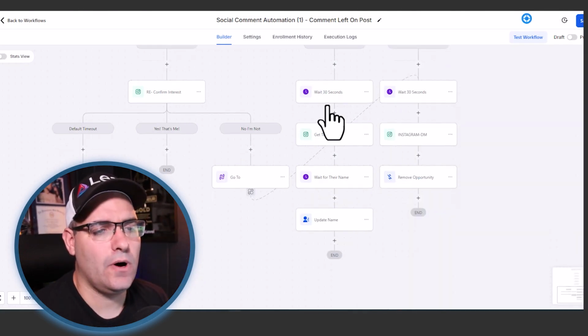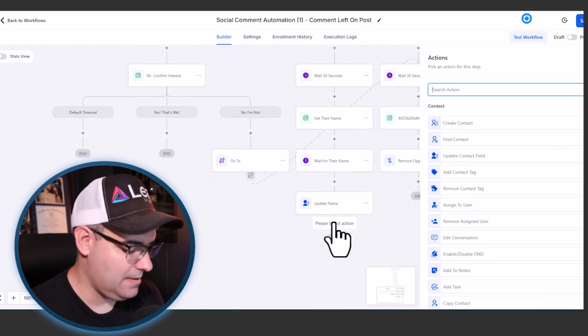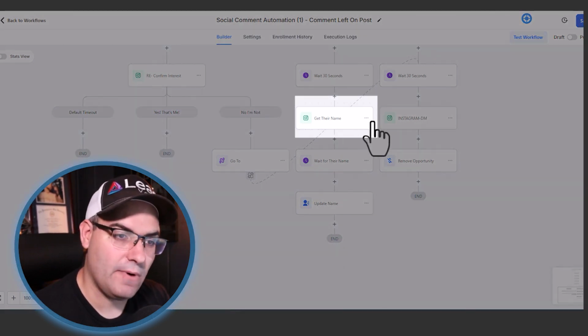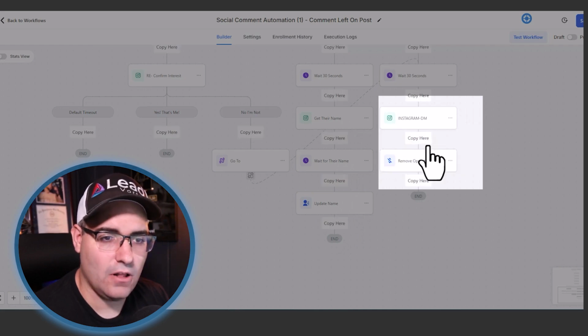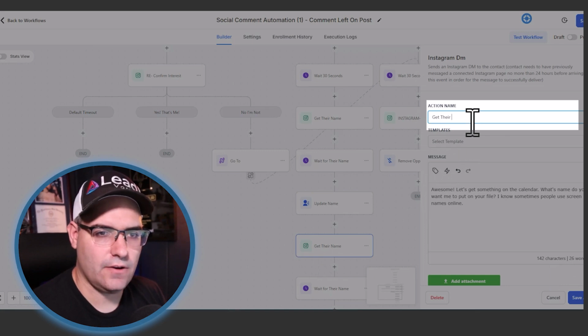Next thing that we want to do is get their email. So once they send us their name, we're going to send another DM, wait for the reply, and then update the field. Rather than adding this three more times, we're going to come over here, hit copy all actions from here, and run it through again. Let's go into here and let's go get their email.